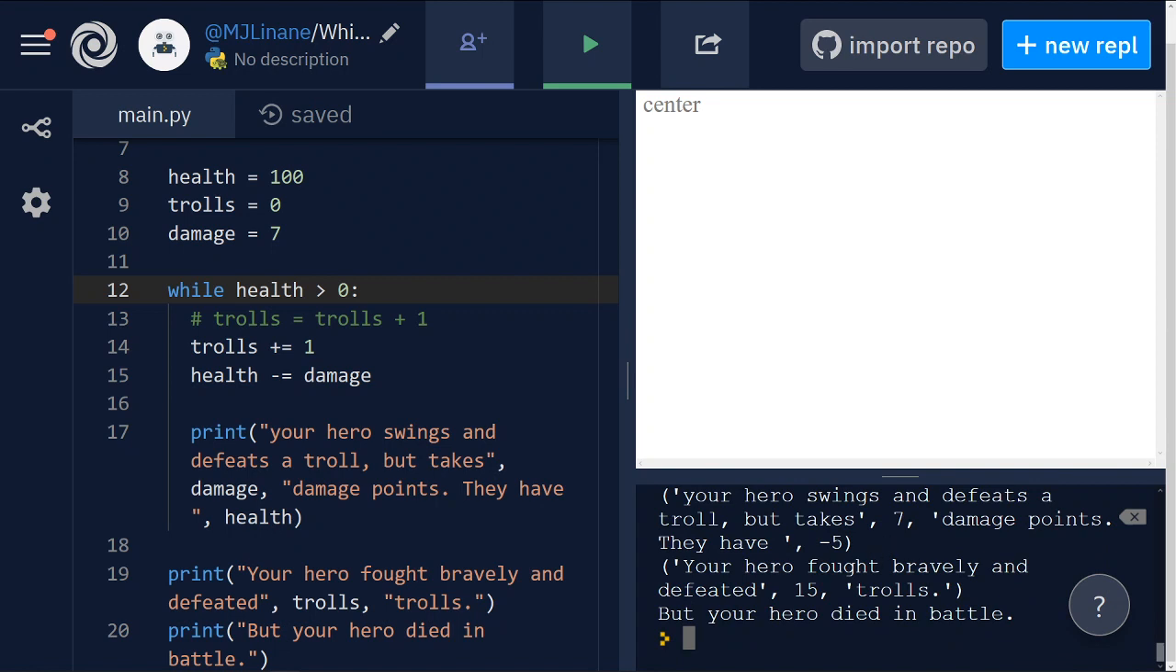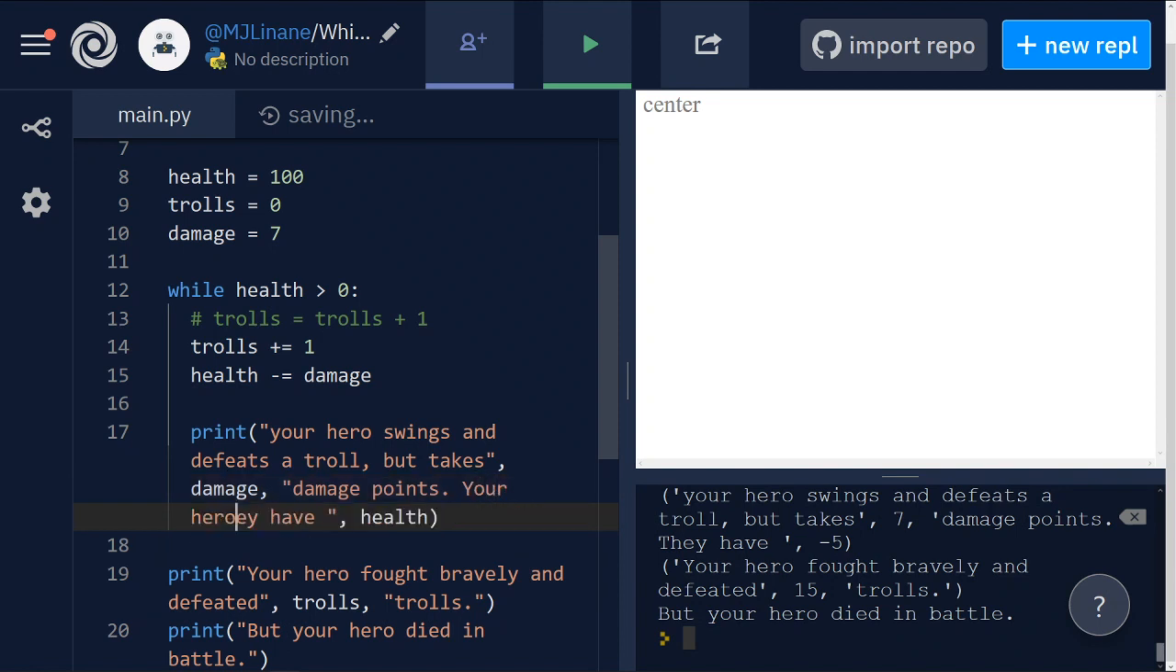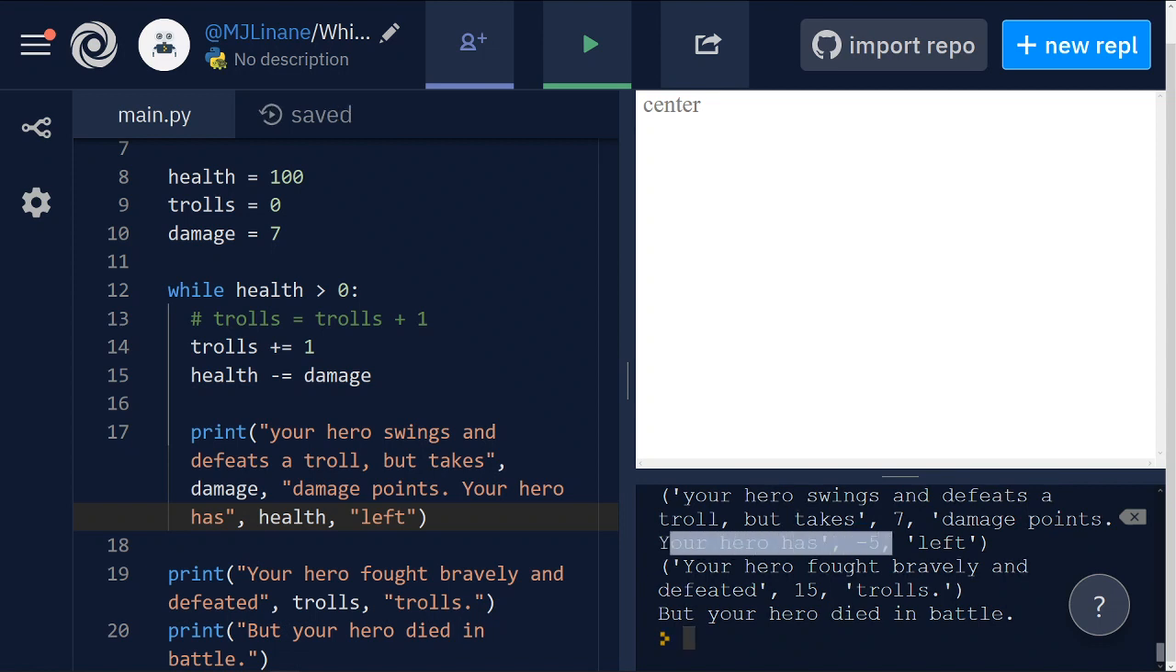All right, so there's your hero. That's kind of confusing. We might do your hero as health left. Okay, so yeah, this while loop is not working. What ends up happening is that your hero has -5 health left.